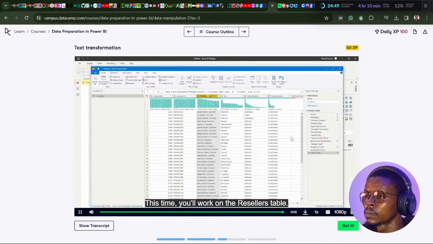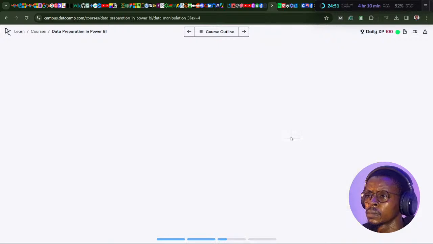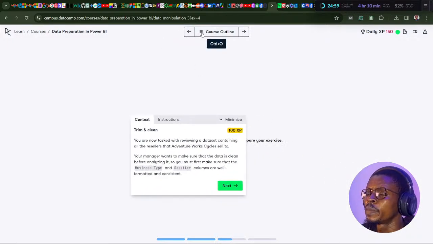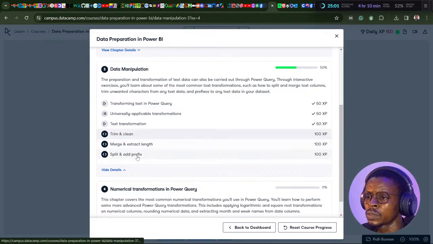This time, you'll work on the resellers table. That's interesting. So let's practice. The first instruction, we have a mini instruction right here. Just 1, 2, 3. Oh, wow, easy.